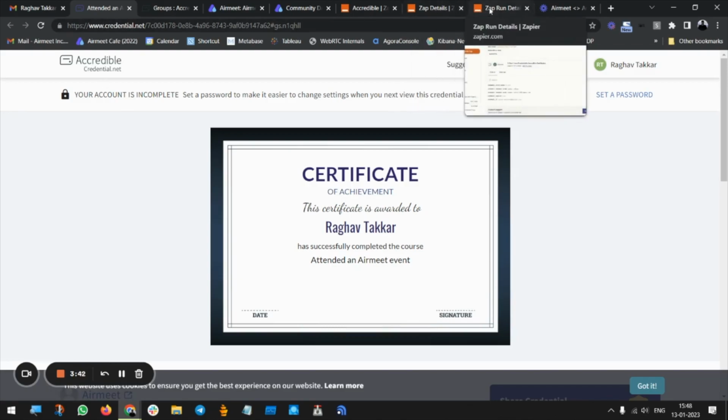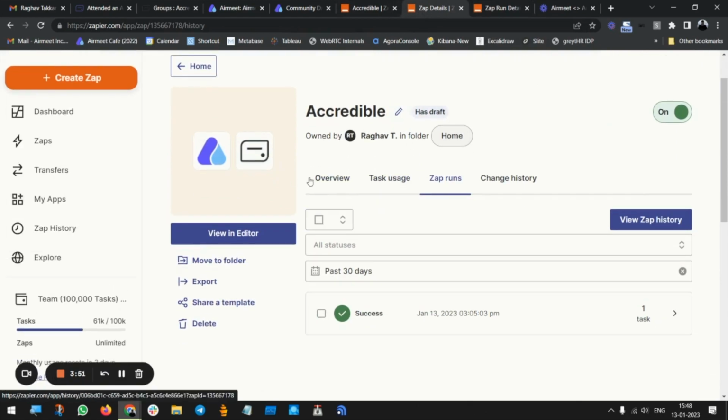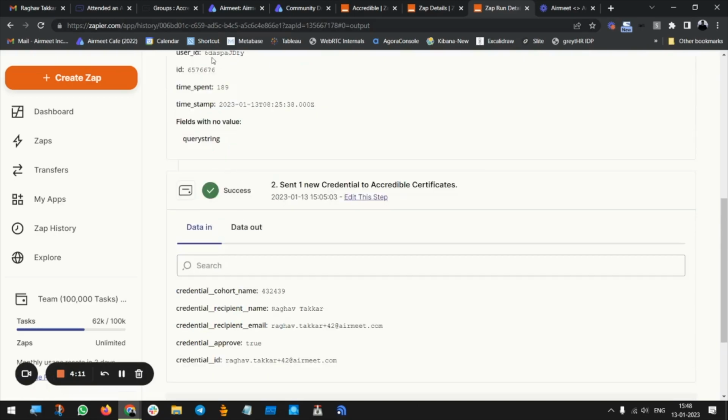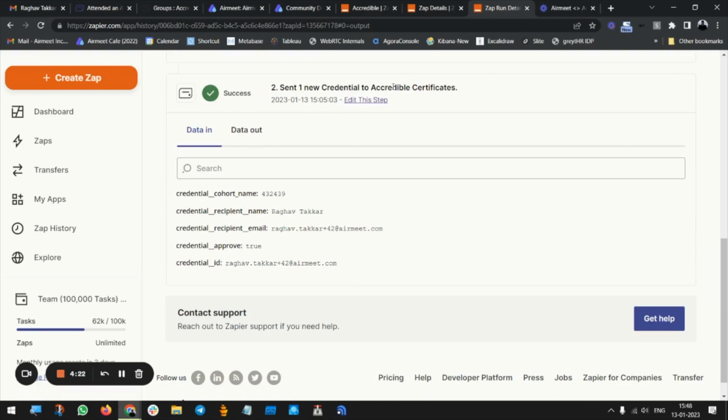Looking at the Zap which ran, this is the details page on Zapier for that particular Zap. It ran once about an hour back. This is about, again, half an hour after I entered the event. And it shows us that the data which came in from Airmeet was the name and the email and a few other internal fields. This is time spent in seconds, not used for this particular flow, but could be used elsewhere. And that was fed into Accredible in the second step, where I've added the name and the recipient email.